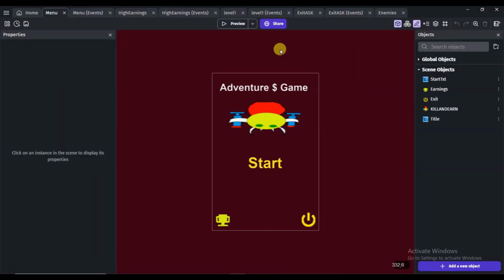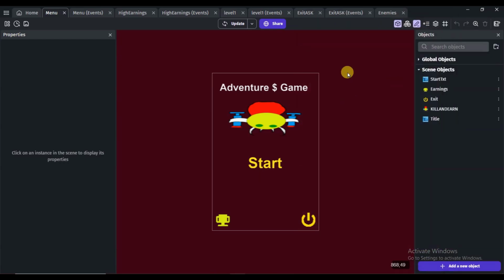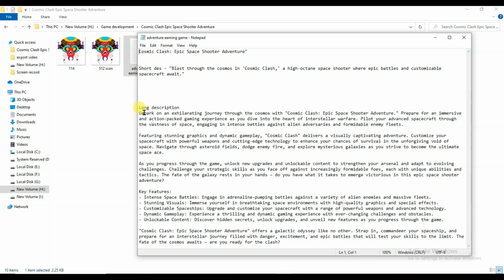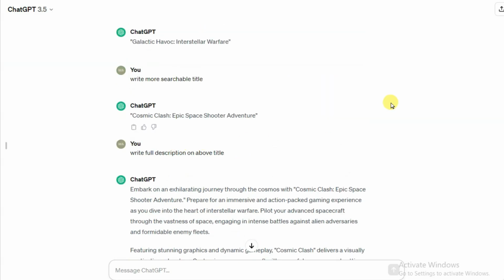You can go on Thunkable software and you can click on the preview button. Now you can take screenshots of your game. You can also play your game on your mobile device, and then you can take a screenshot of your game. Now the next thing that you need is a description for your game. You can use ChatGPT to generate a description for your game.